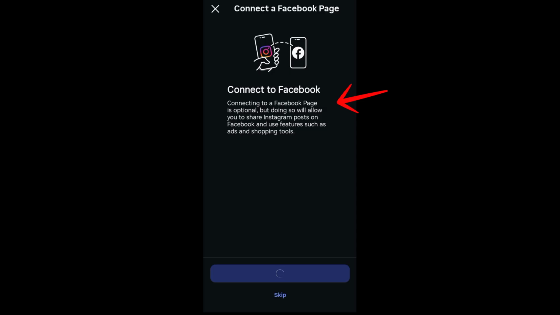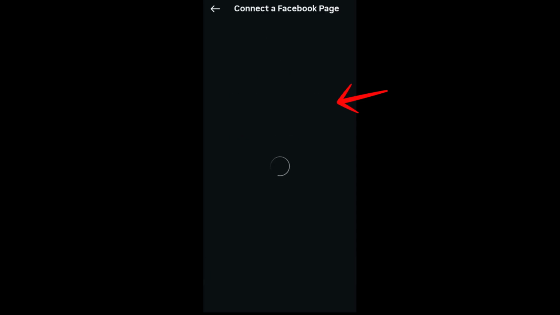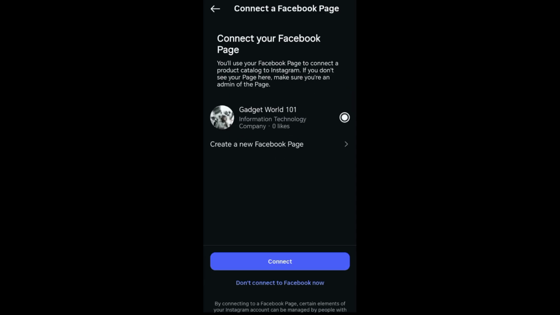Wait for a couple of seconds again. And then what you're going to do next is you have to simply connect your Facebook account. So wait as it is connecting, but basically that's how easy it is to connect your Instagram to your Facebook page.